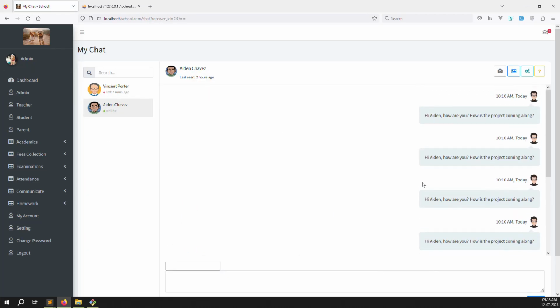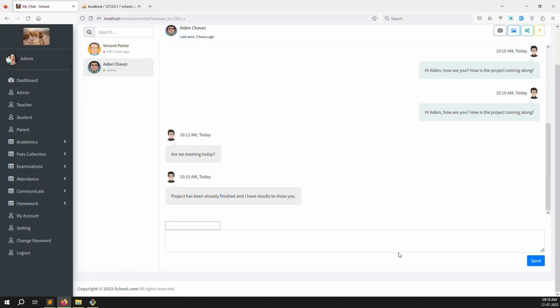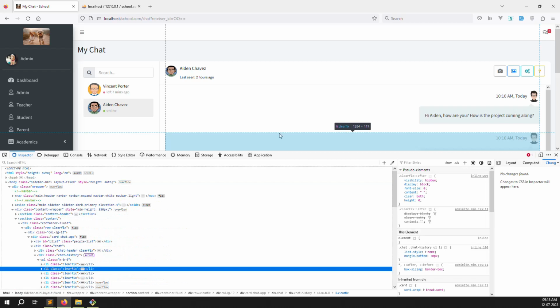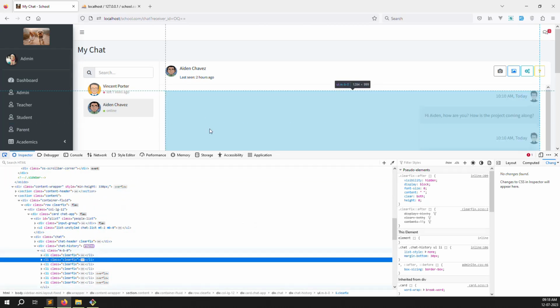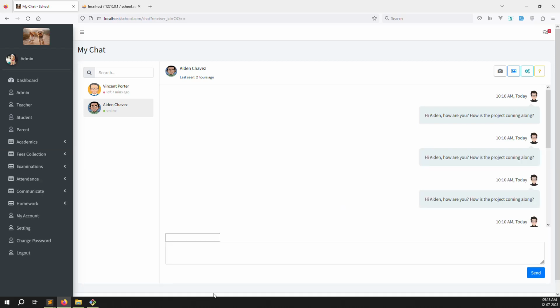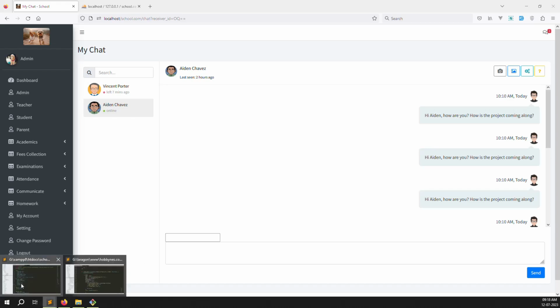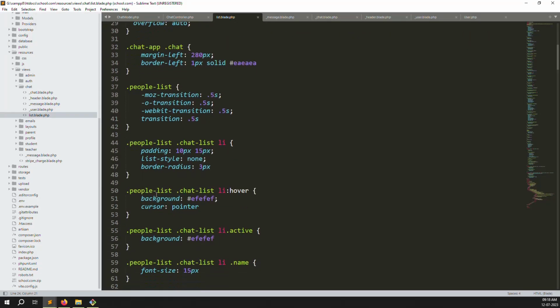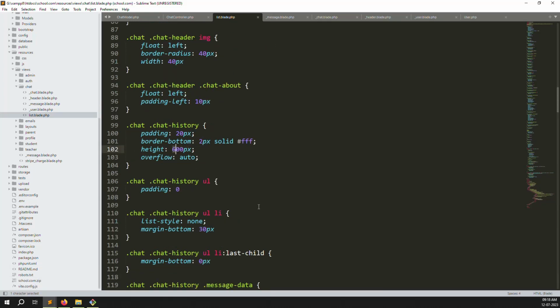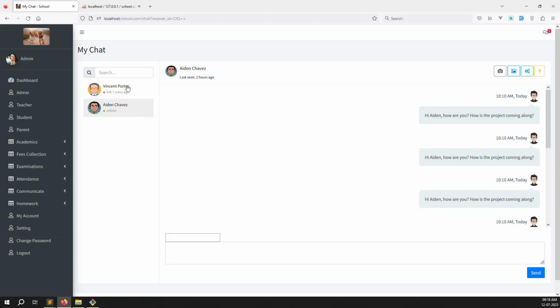Let's also make this bigger, so we can resize this bottom one. Just scroll down, chat history has a fixed height, so we can make it 500, so it looks better. Otherwise you can search for 600 px, so you can see 600, and you can make it 500 here. I have saved these files, go back again, and refresh the page.